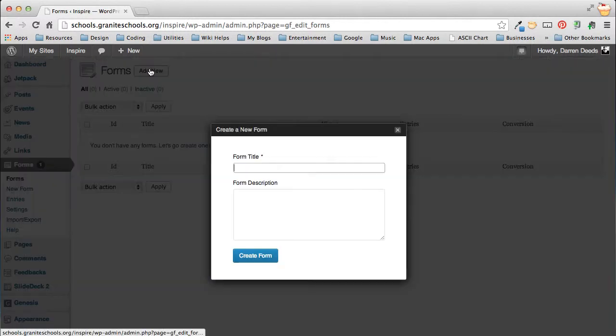So let's go ahead and add a new form here. I'm going to name this form Contact Us, and let's give it a description of this. Geez, can't type. I'm going ahead and create that form.